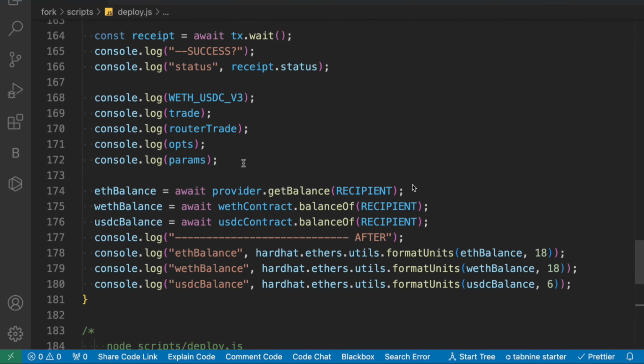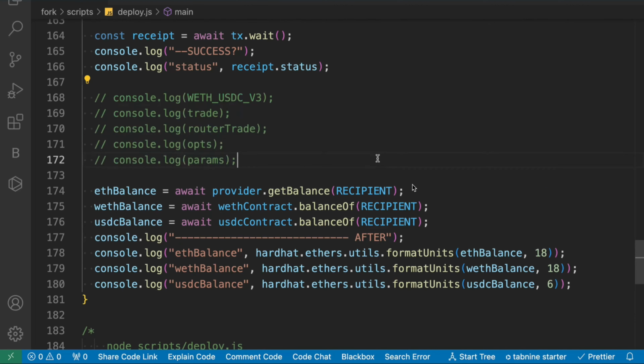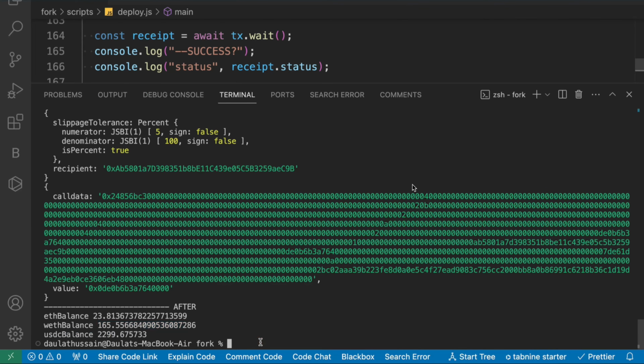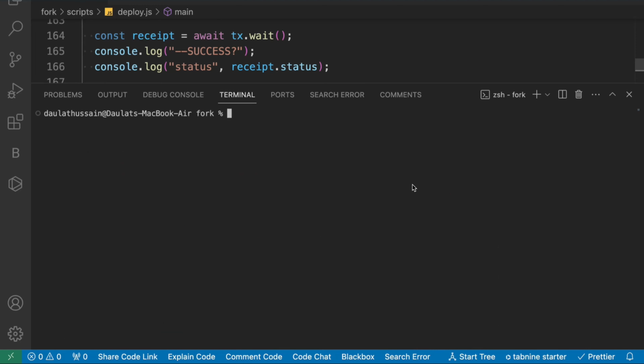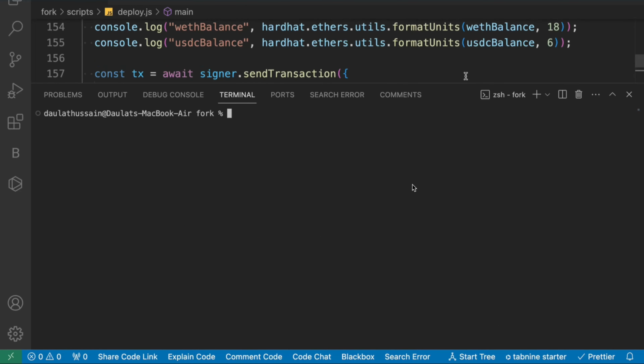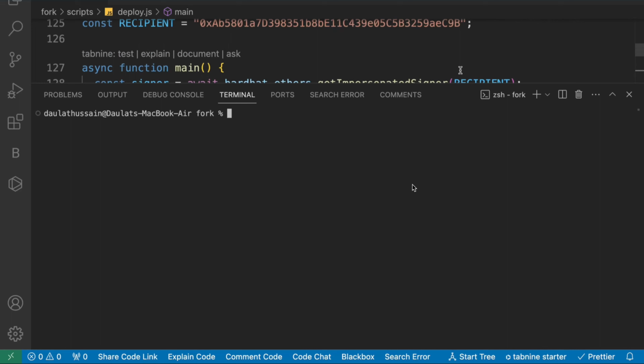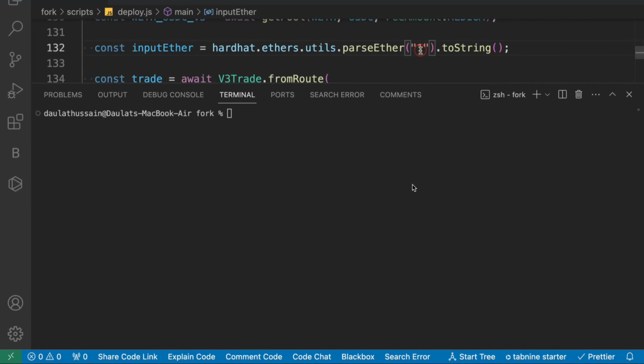Let me simply comment this one. Now let's do one more transaction. So replace that and let's change the ether. So this time I want to spend 10 ether. So let's change this to 10 and let's perform the swap one more time. Hit enter and you can see our script is working fine.